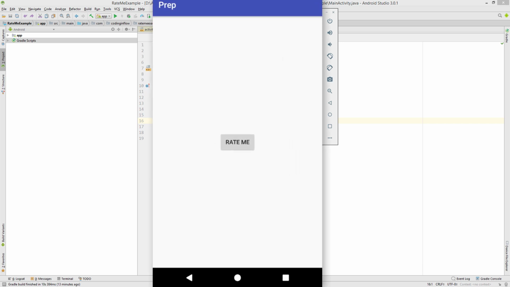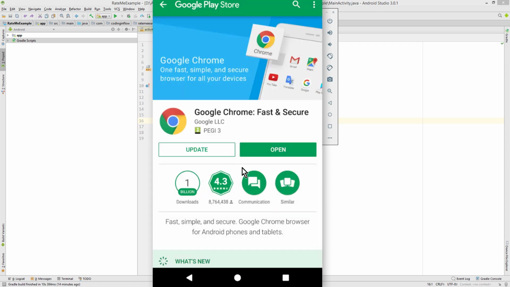Hey guys, in this video I want to show you how you can add a rate me button, which when clicked sends the user directly to the page of your app in the Playstore, so he can leave a rating there. Now in this example we open the Chrome page because obviously this example is not released to the Playstore, but you can easily replace this with your package name.